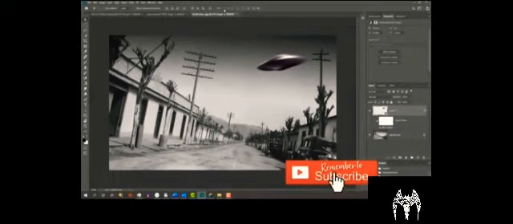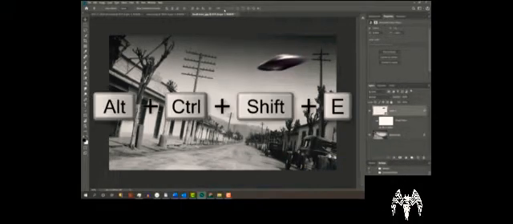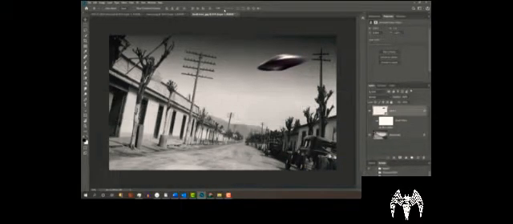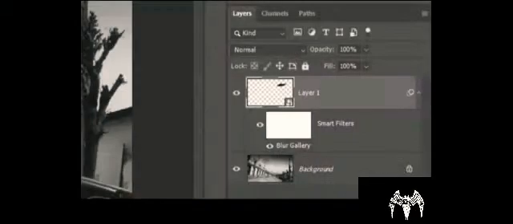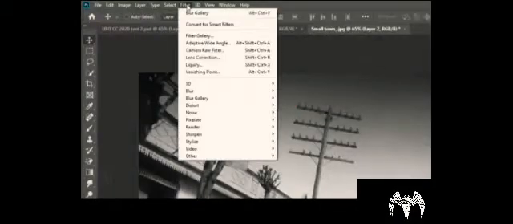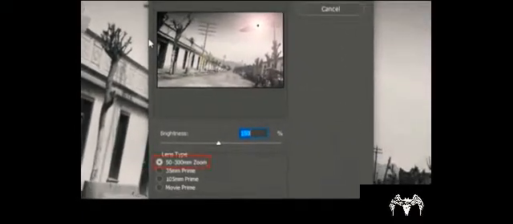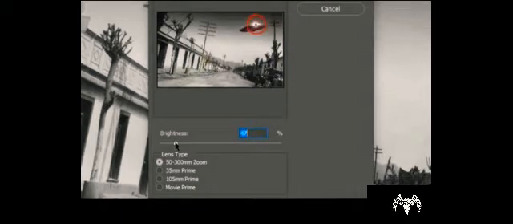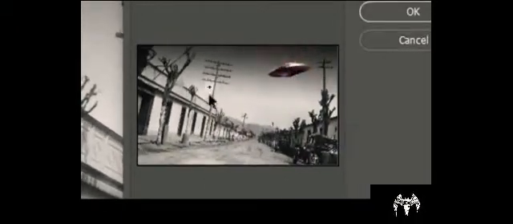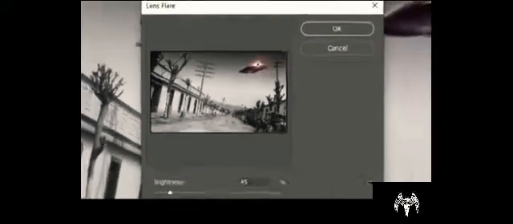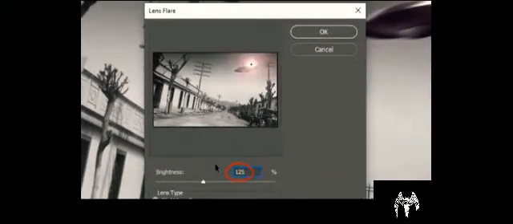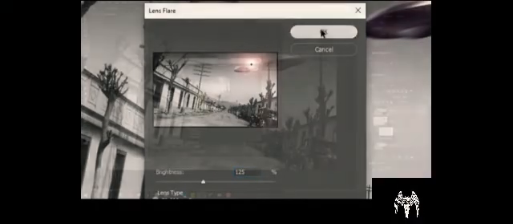Next, we'll apply a lens flare over the bright sun reflection on the saucer. It'll be easier to position it by first creating a composite snapshot of our visible image. To do this, press Alt-Control-Shift-E on Windows or Option-Command-Shift-E on a Mac. Go to Filter, Render, and Lens Flare. Tick 50 to 300 mm zoom and drag the brightness to the left to make the lens flare very small. Drag it over the bright reflection on the saucer, and for this image, let's type in 125%. You can always adjust this amount later if you like.